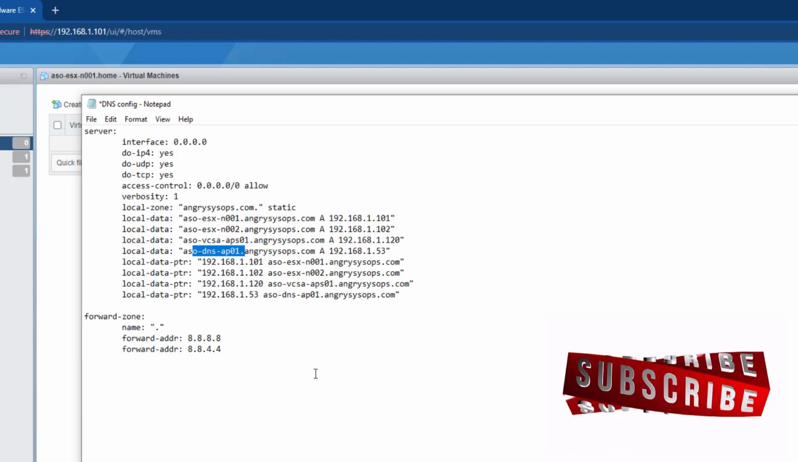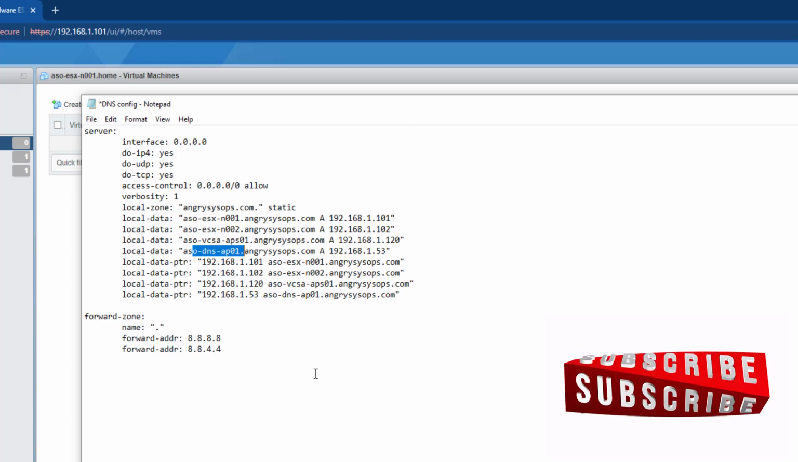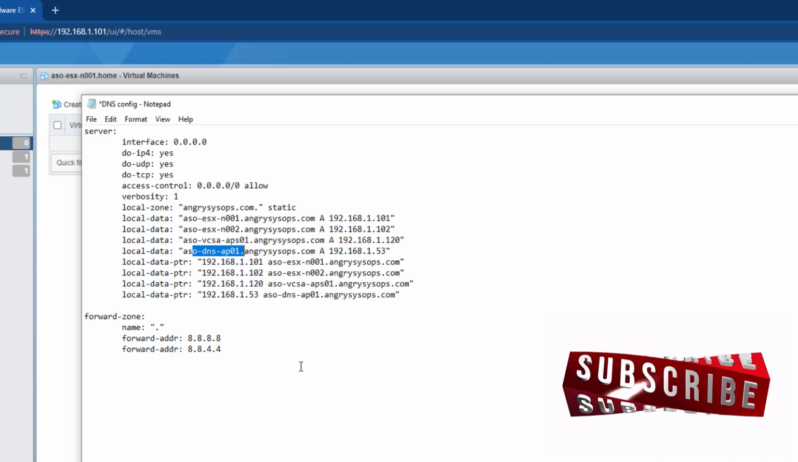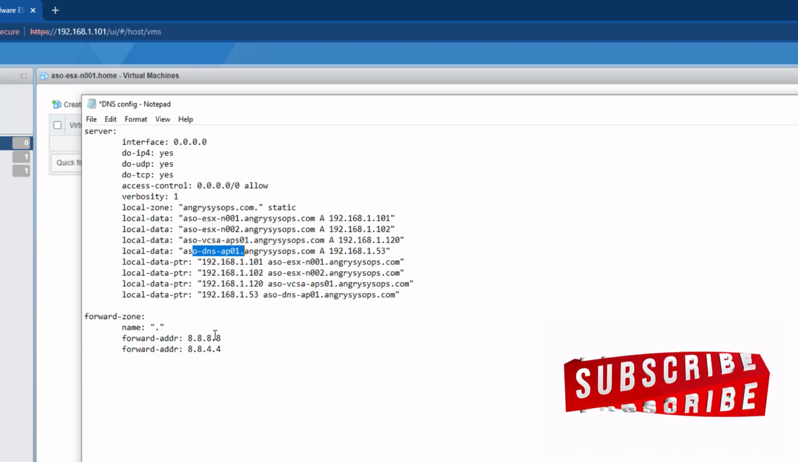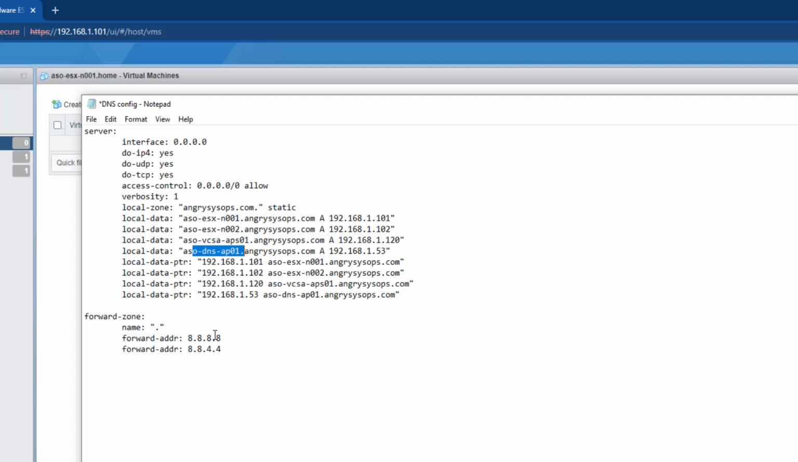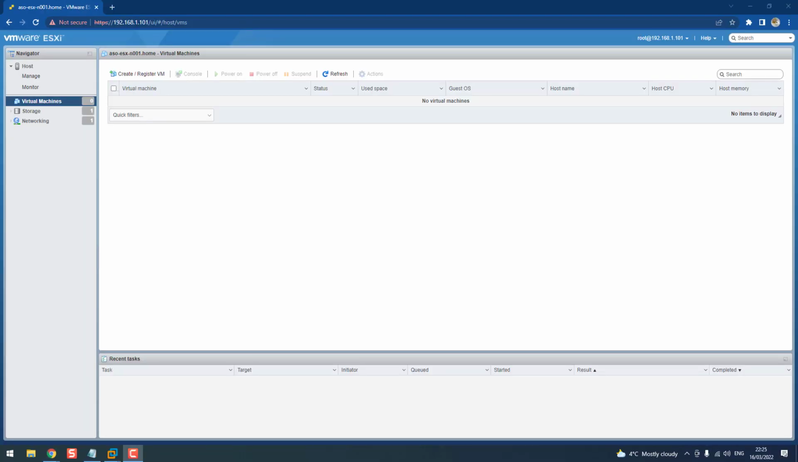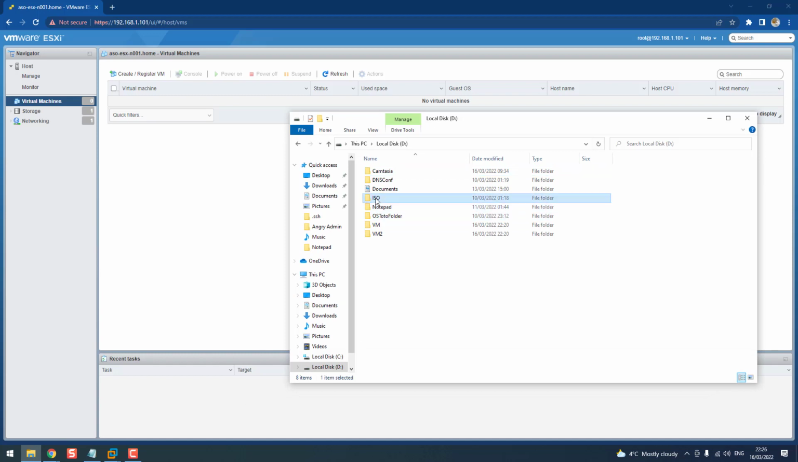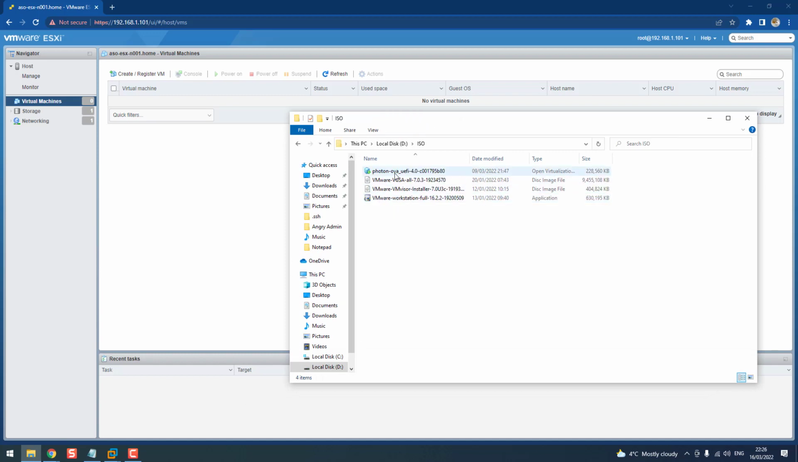Now, the forward zone is the zone used if our query will go outside our local setup, and I use the Google DNSs. So that's for the config. And the next thing we need is our Photon OS VM, and we will be using this OVA file. I will link in the video description where you can download it.